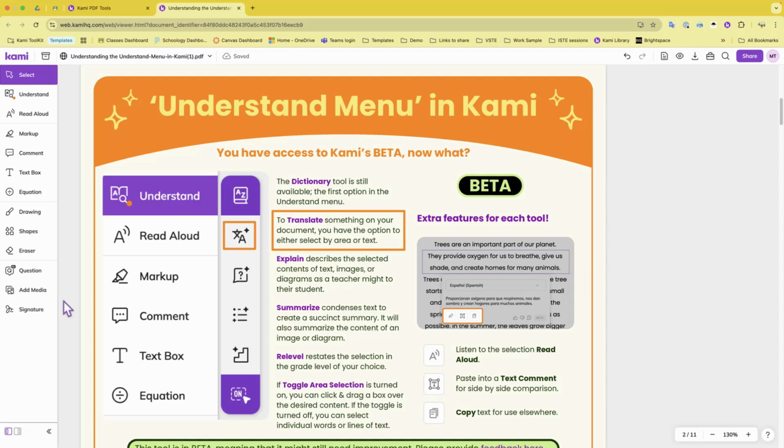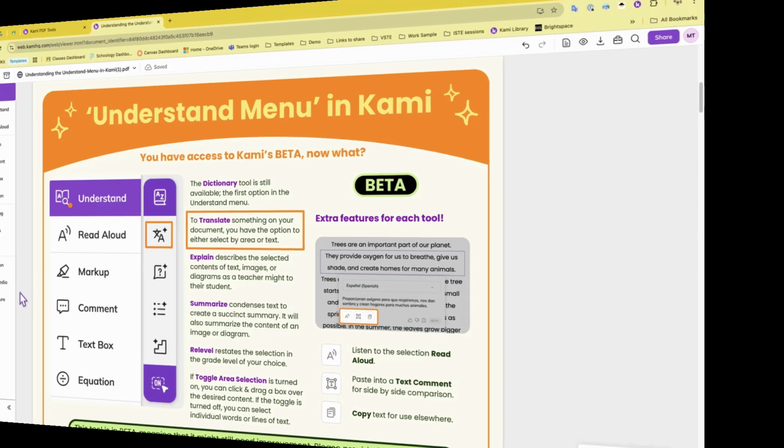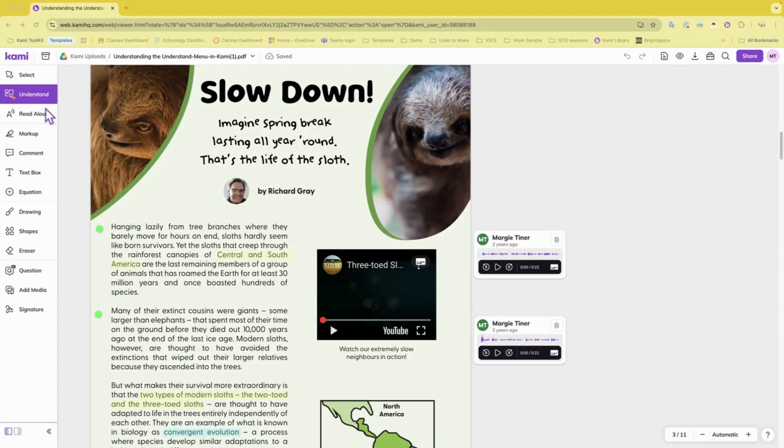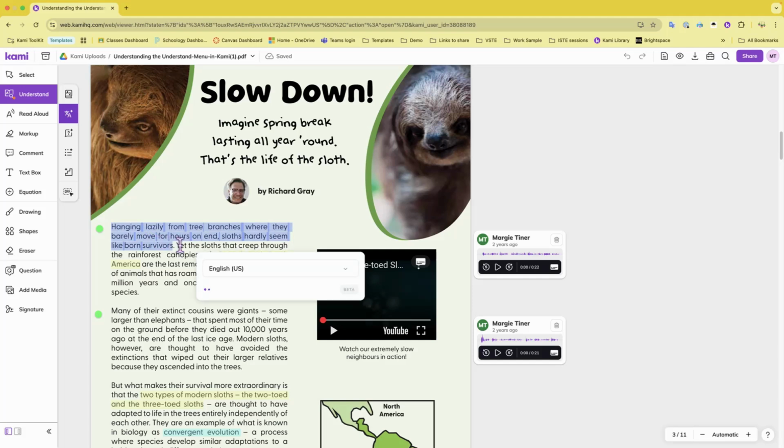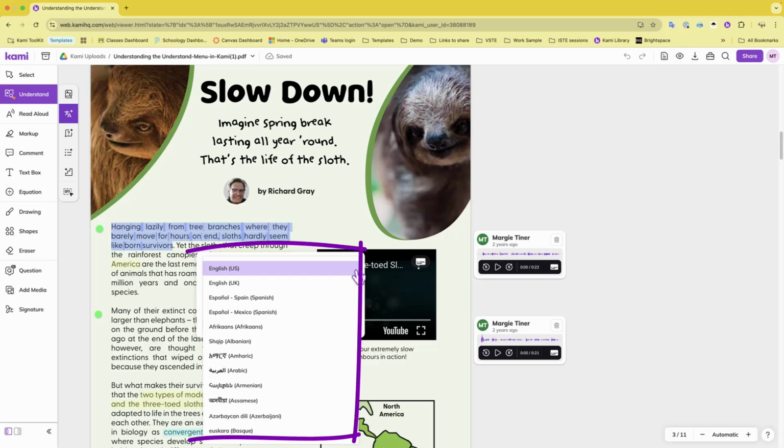First up, the Translate tool. With the Translate tool, you now have the option to have your document translated directly inside of Cami. Let's check out the Translate tool in action. When you open the Understand menu, Translate is the second tool on the subtoolbar. If toggle area selection is turned off, simply click and drag to highlight text you'd like to have translated. From the drop-down menu, choose the desired language.